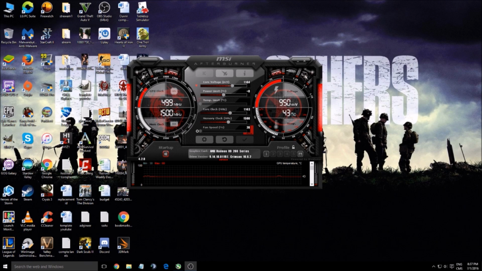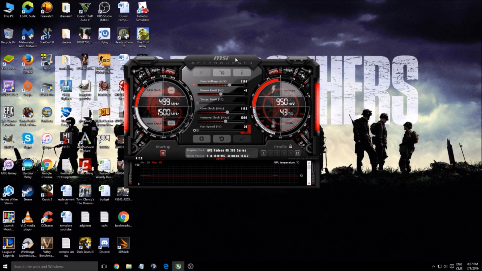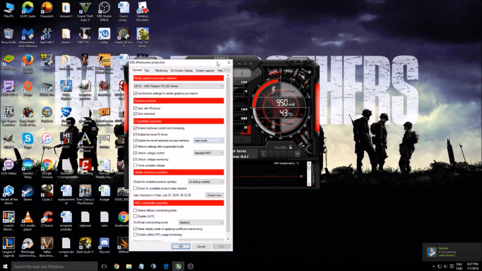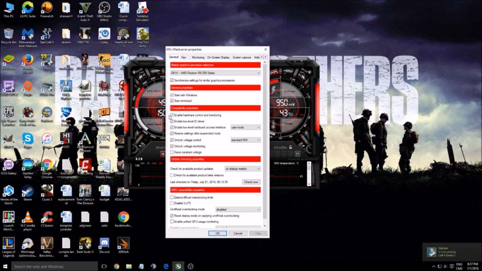So first of all, you need to download MSI Afterburner. I think it's a very good software to overclock a video card. You get a lot of options. The majority of overclockers are using this, so it's pretty popular. So first of all, go to settings and make sure that you click everything here.